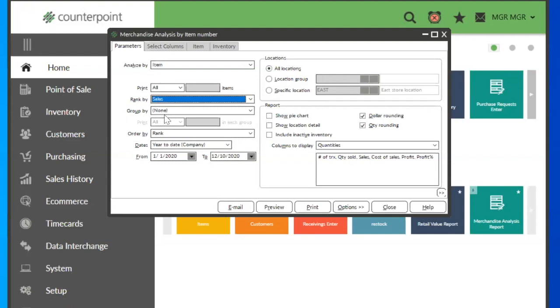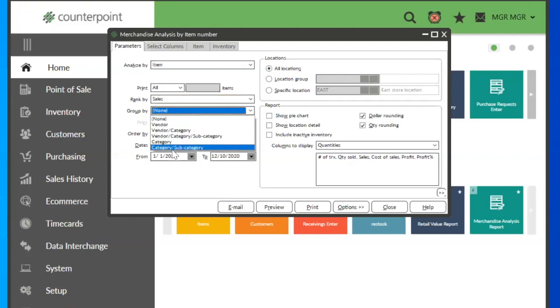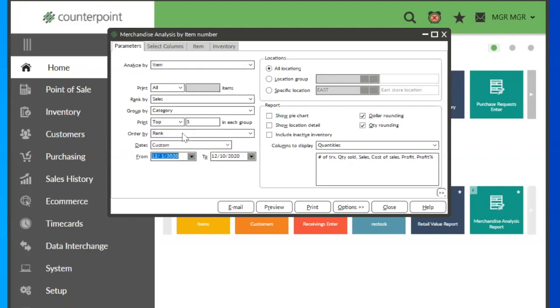So if I want to run this for all of my items and I want to group by category, and I want to look at my top 5 items per category for the month to date, and let's do all locations, that's fine. I'm still going to include inactive inventory. That function works the same as it did on the retail value report.